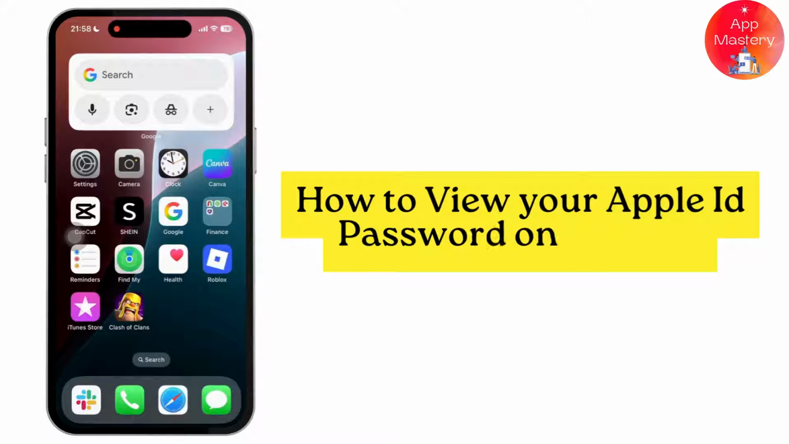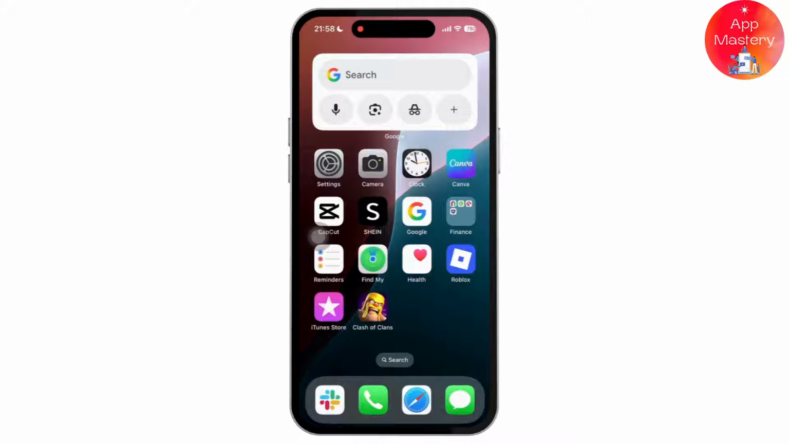How to view your Apple ID password on iPhone. Apple does not display your Apple ID password directly in the Apple ID settings for security reasons, but we are here with a workaround you can try to fix this issue.